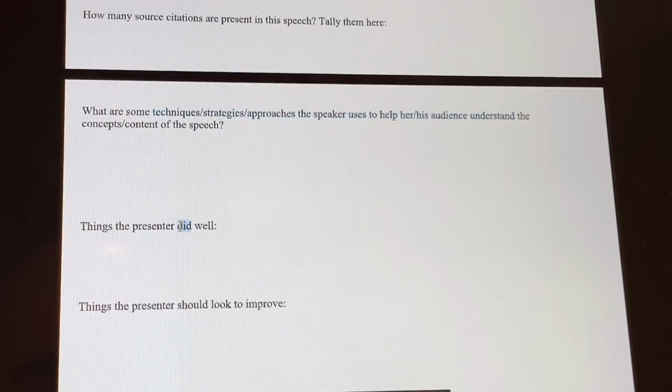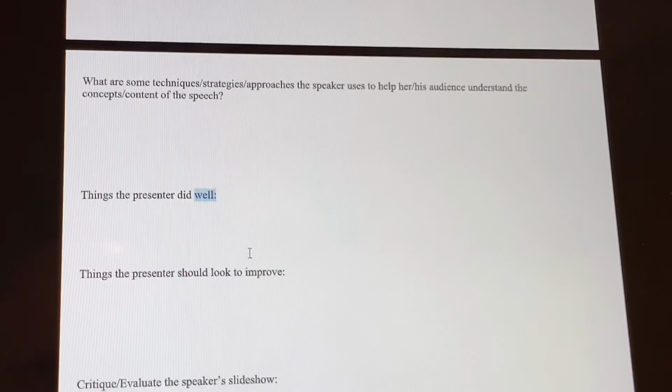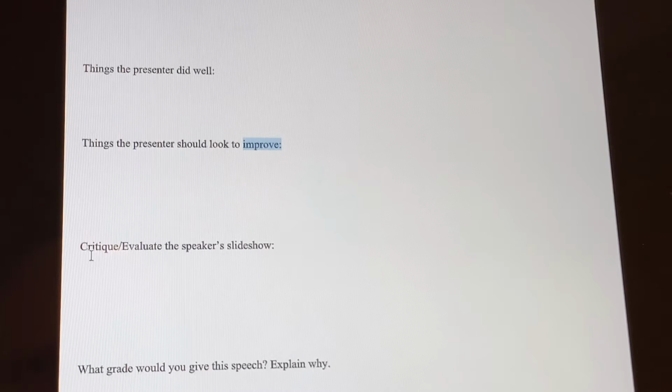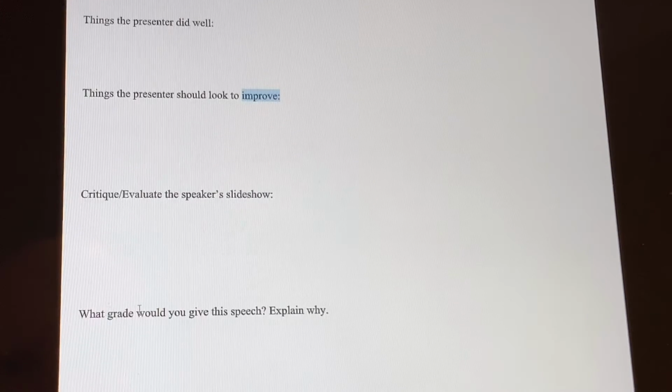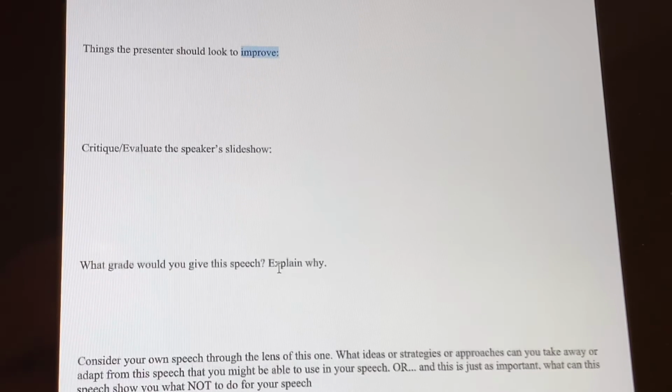What did the presenter do well? Think, what should the presenter look to improve? Critique the speaker's slideshow. Grade the speech, explain why you would give it the grade.